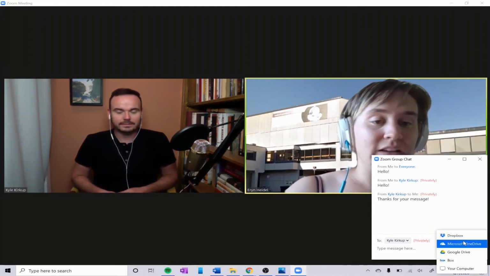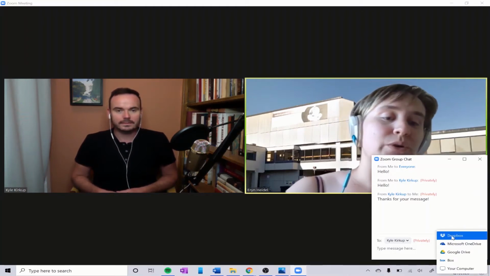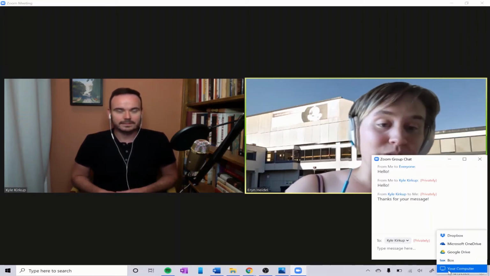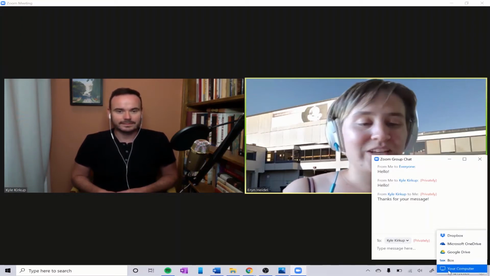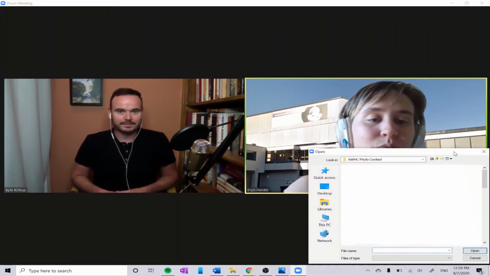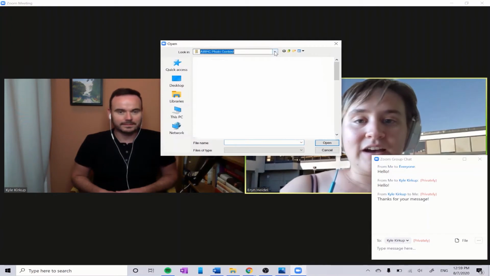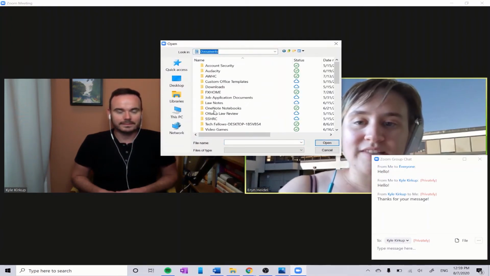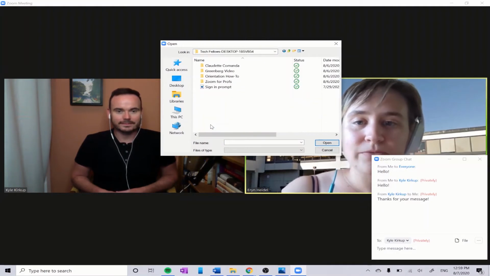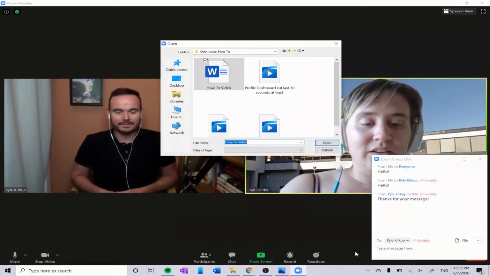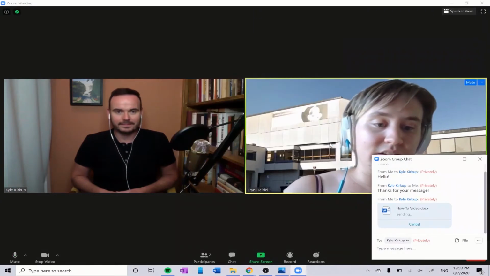It says File, and then it will ask you if you want to upload it from Dropbox, Microsoft OneDrive, Google Drive, Box, or your computer. 9 times out of 10, you're going to want to upload it from your computer, so you click on that, and then it'll bring you to the file navigator. After which point you can go into your documents, and I'm just going to send just a file from the Tech Fellows to Professor Kirkup, and then send that off.